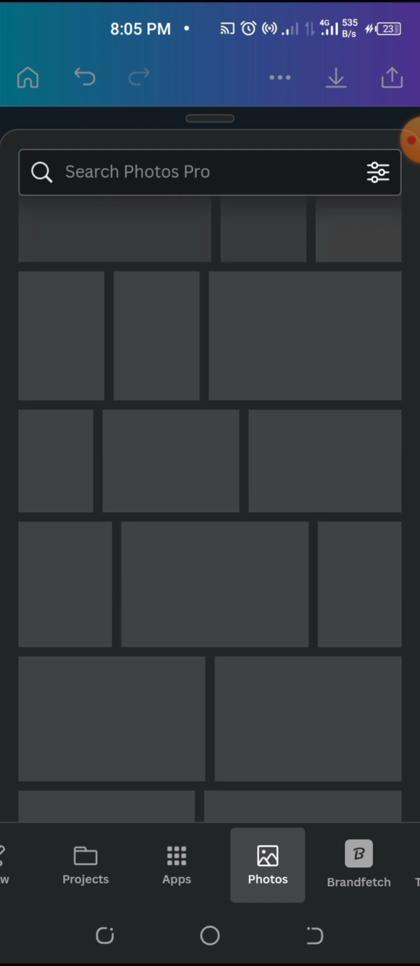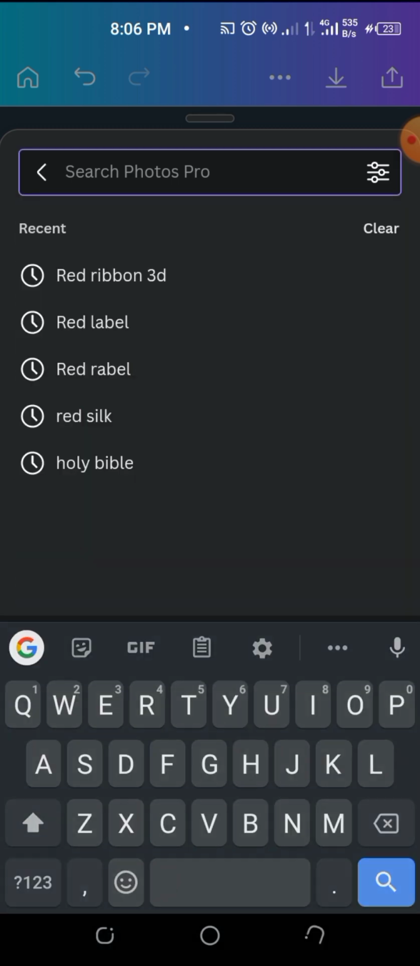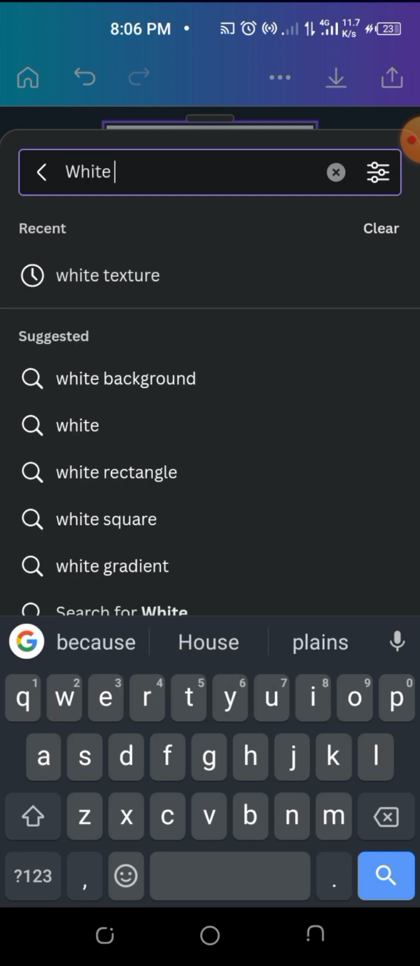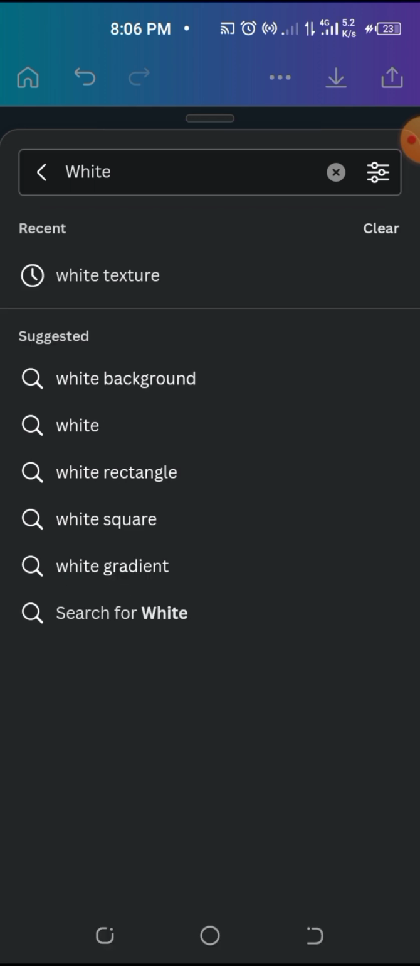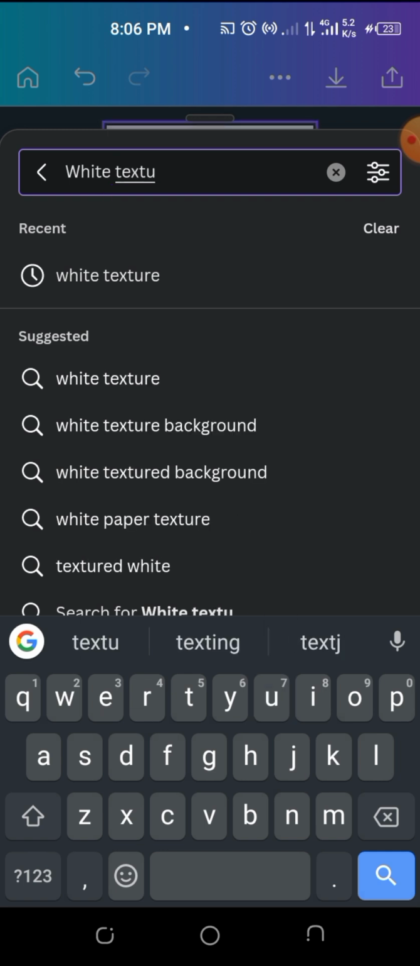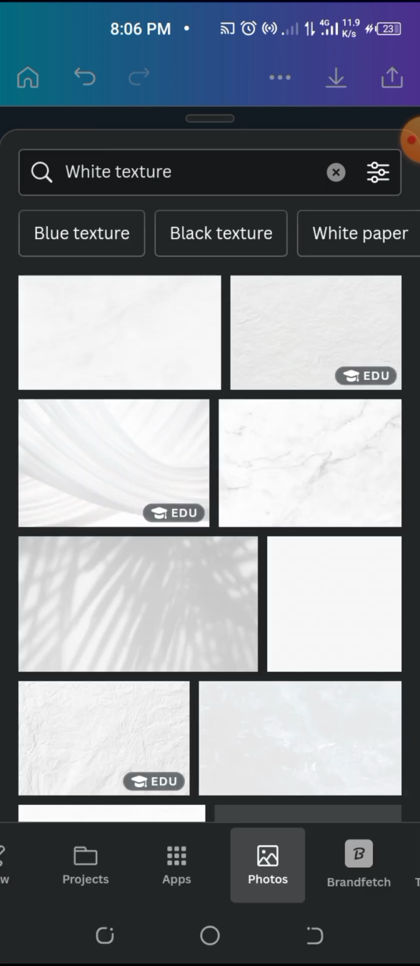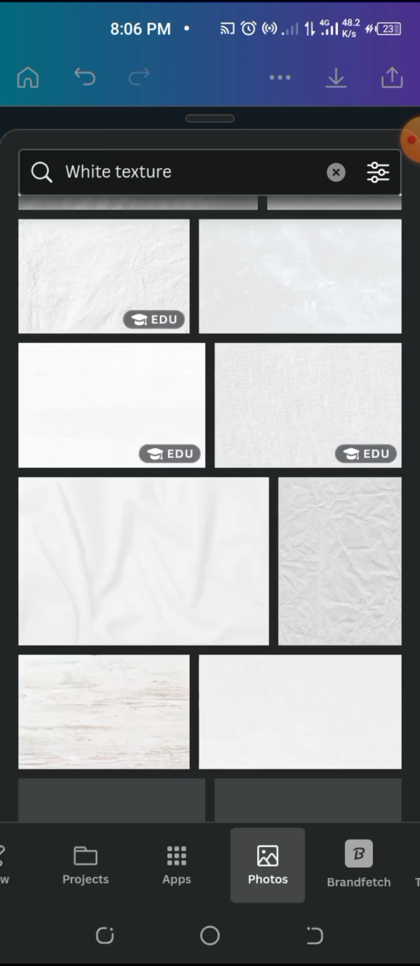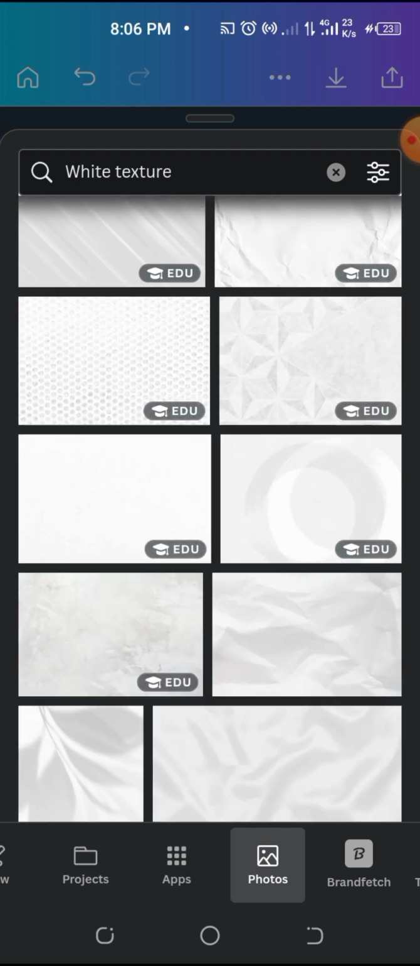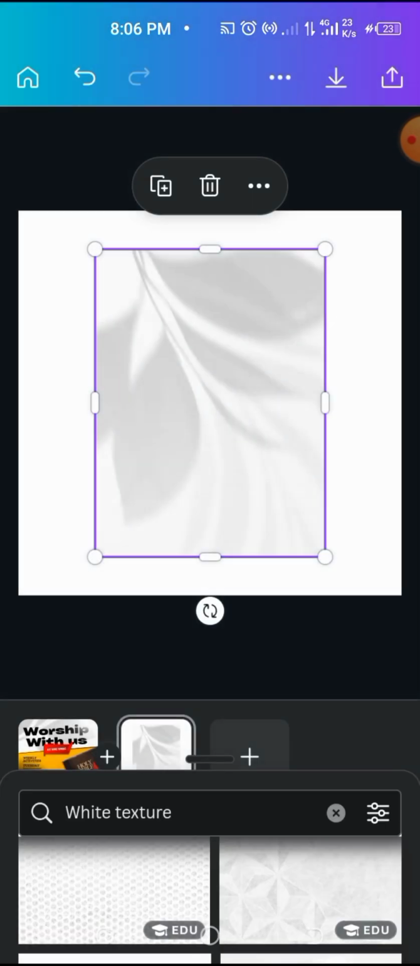So without further ado, I just go over and I type white texture. Yes, white texture. So I type white texture, and I click on my search button, and I allow it to search. Alright, so this is the place I find my texture. I just scroll and then find the one that resonates with me, and then I try to use this one. So this is the one I used.